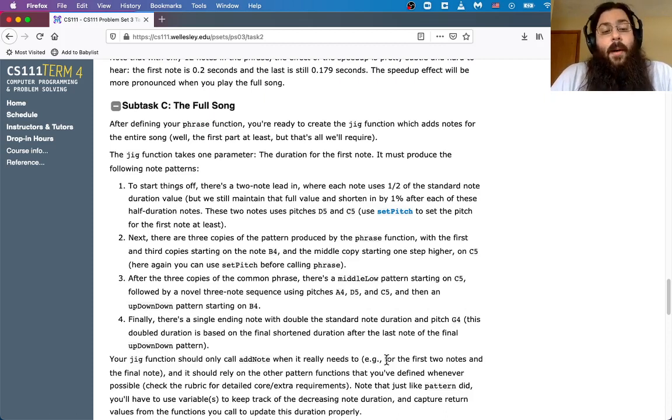After those 2 lead-in notes, there are 3 copies of the pattern produced by the phrase function. So that's a total of 36 notes here. This is the bulk of the song, but it's just 3 function calls now that we've defined that phrase function. The first and third copies start on B4, and the middle copy starts 1 step higher on C5. And again, you can just call set pitch and then call phrase to have that happen, assuming your phrase function works.